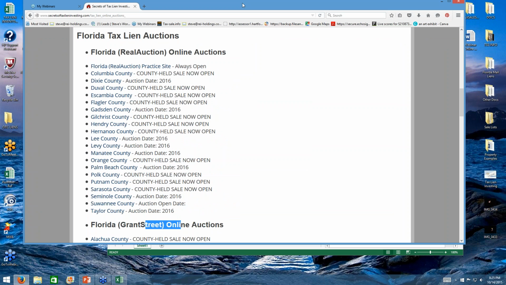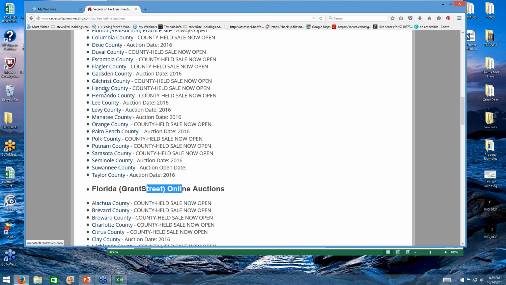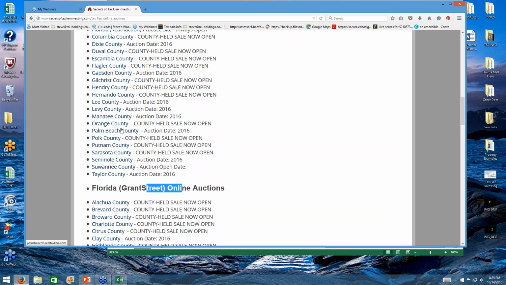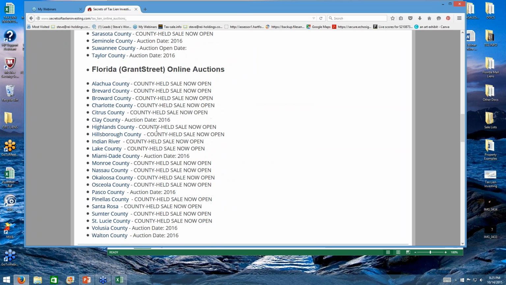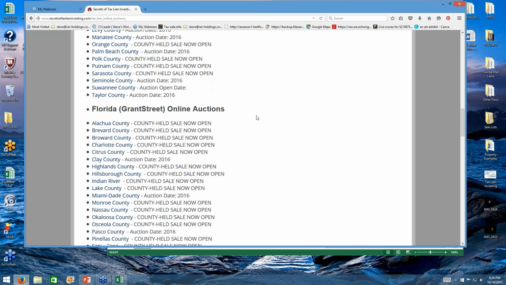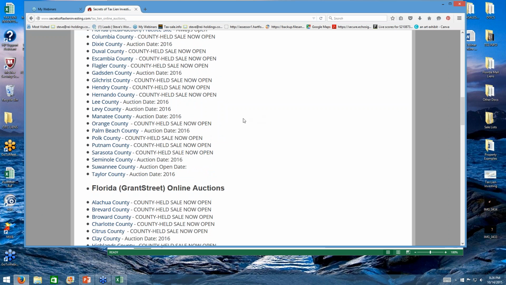Okay. Now, once we get here, we can see that there are several different counties in Real Auction. We can also see the different counties offered by Grant Street Group. If it says county sale held online, we can go ahead and purchase over the counter. Now, first thing we're going to do is go to Putnam County, and that's just because I looked at this county first.